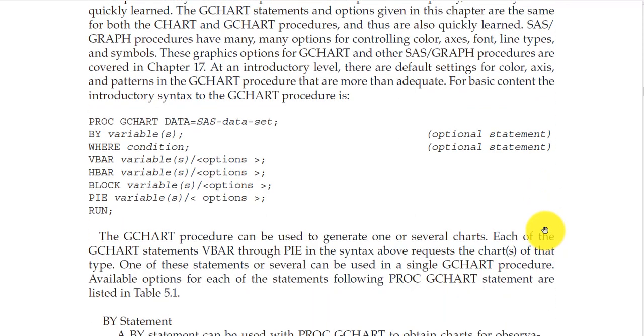When we look at the G-chart procedure syntax, there are other statements we can look at. We're going to look at V-bar and H-bar for vertical and horizontal bar charts, something called a block chart, and a pie chart. So we'll just touch on these each a little bit briefly.